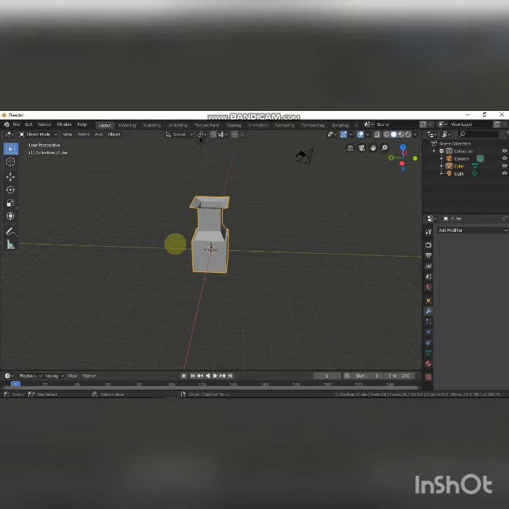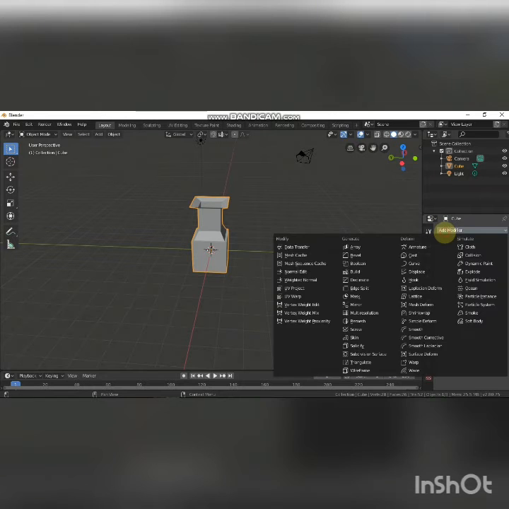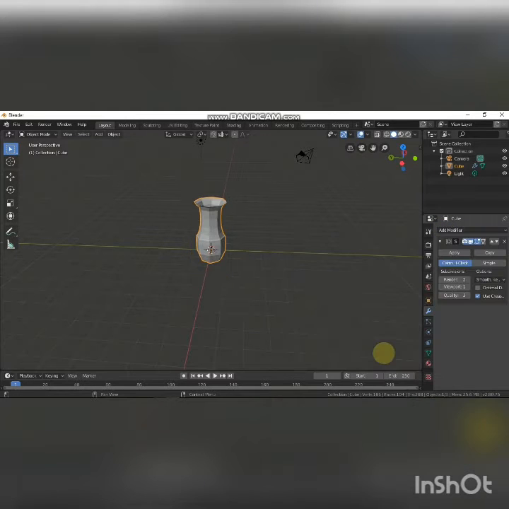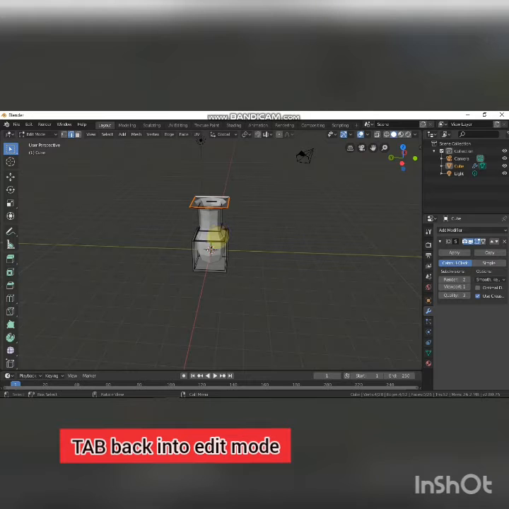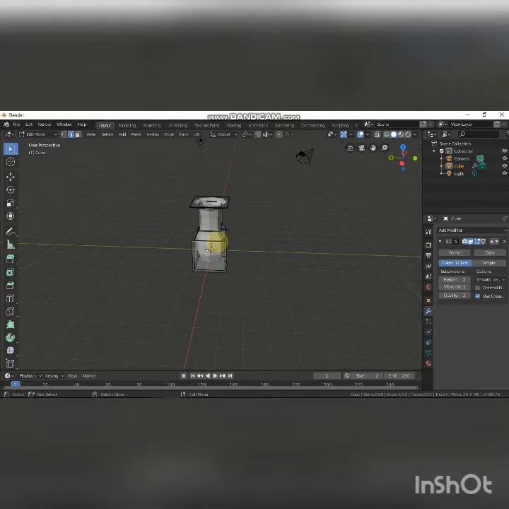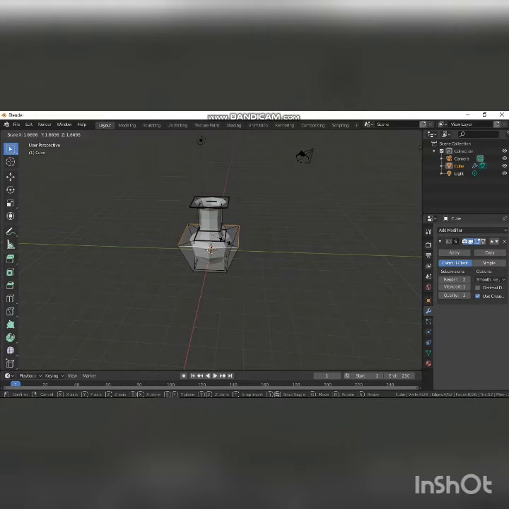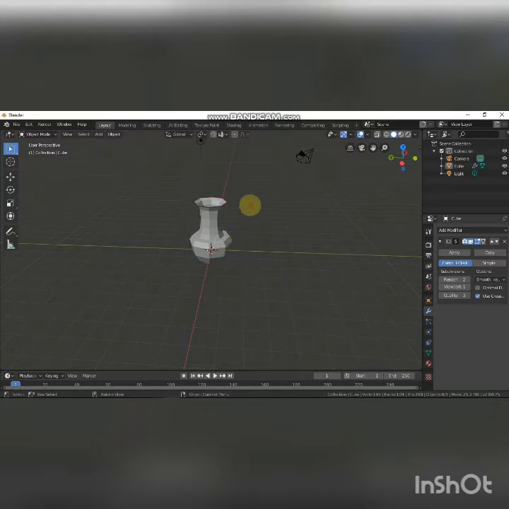Okay, we need to add another modifier, that's the subdivision surface modifier. Okay, just to round it up a bit. Oh, we need to make some adjustments. Just scale it out a little bit, give it a pot shape. Okay, I think that's good for me.